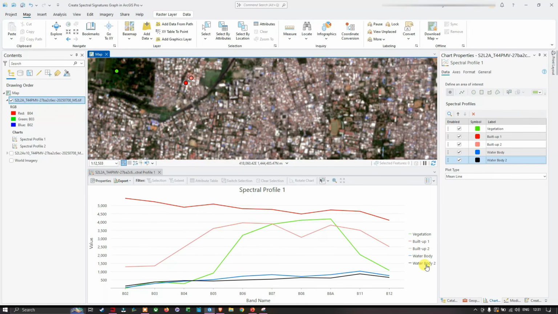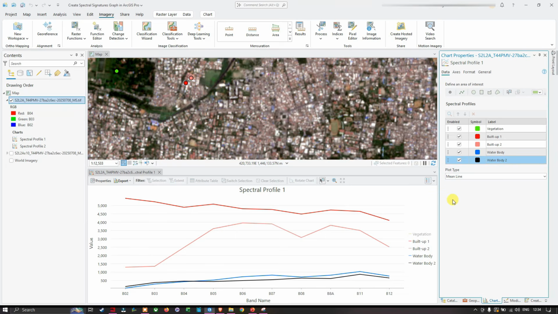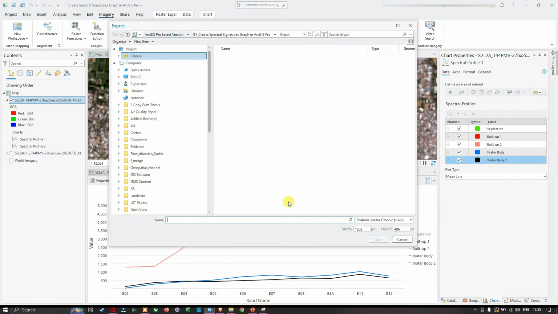Once you have created a spectral profile graph, suppose you want to export this graph to a suitable folder location. For that, we navigate to the option called export, and in that I'm going to click the option called export as graphic. Now select your suitable folder location where you would like to save this spectral profile graph. We're going to select JPEG here, and you can select a suitable width and height.